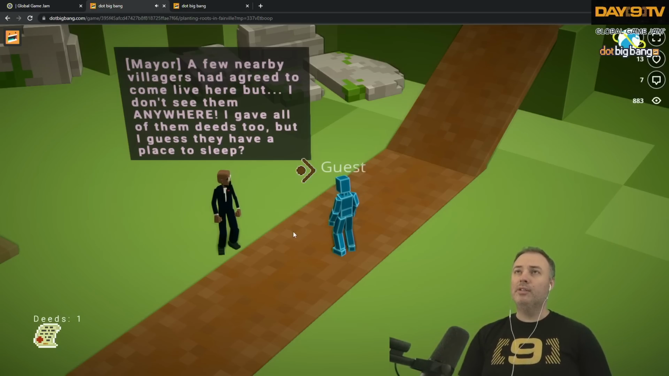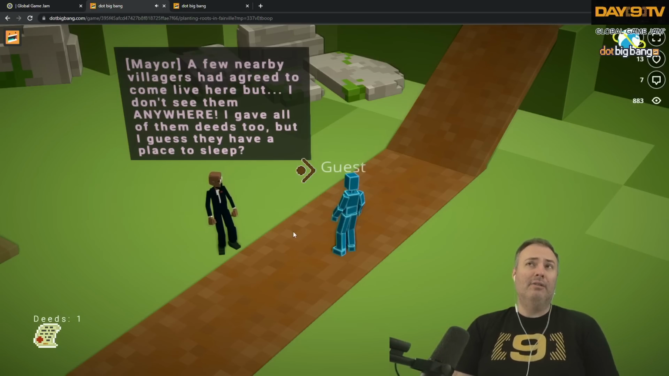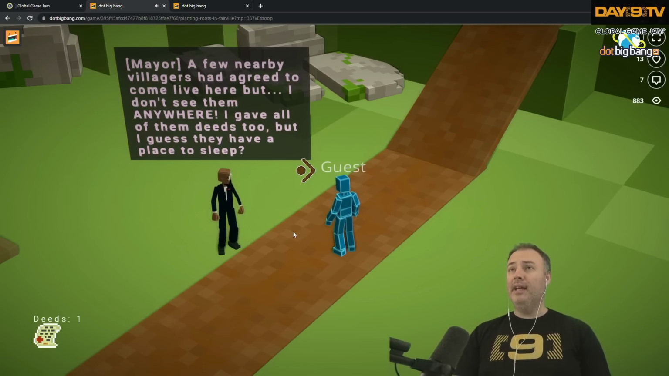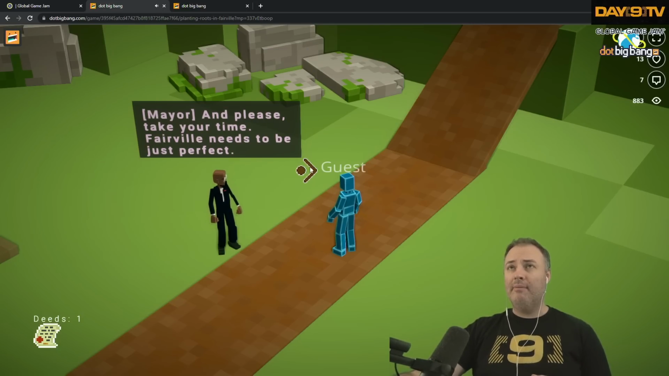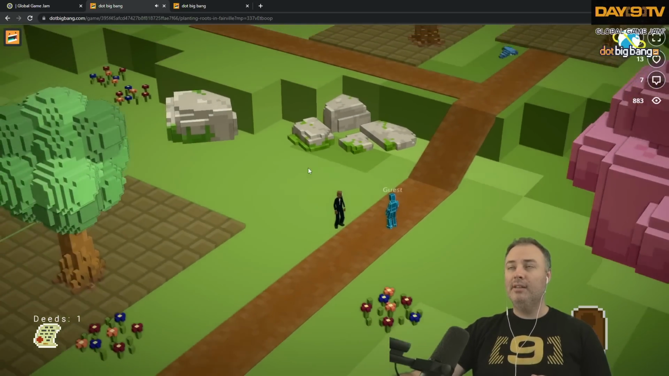A few nearby villagers had agreed to come live here, but I don't see them anywhere. I gave all of them deeds too, but I guess they have a place to sleep? Please, take your time. Fairville needs to be just perfect.